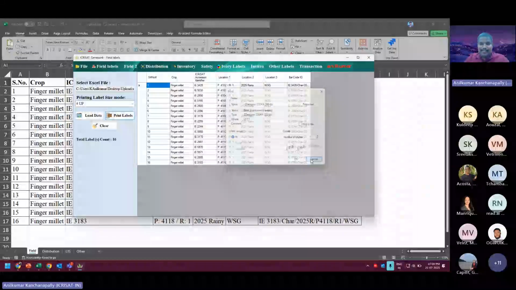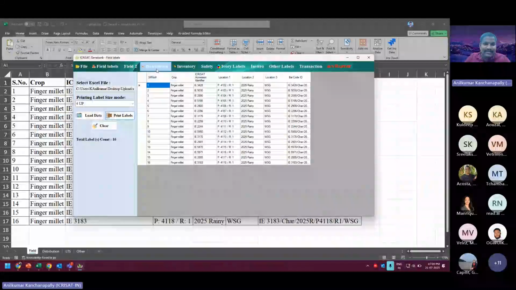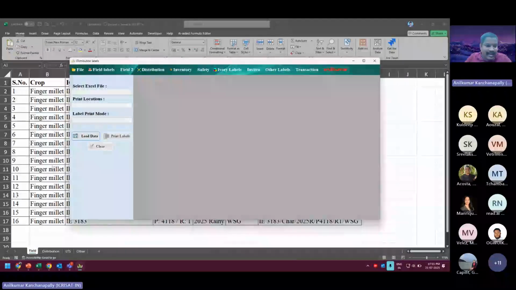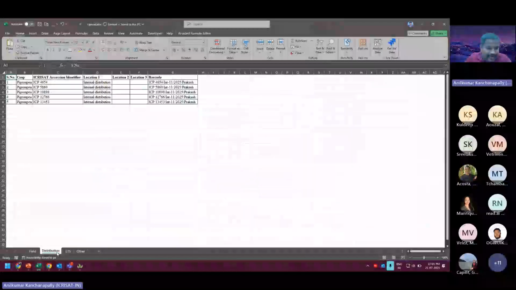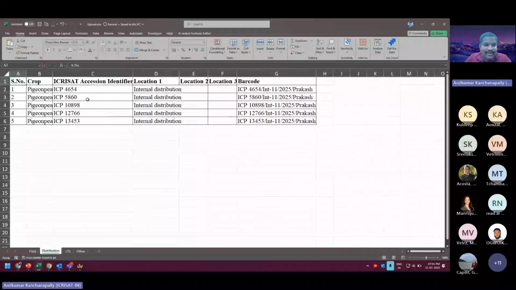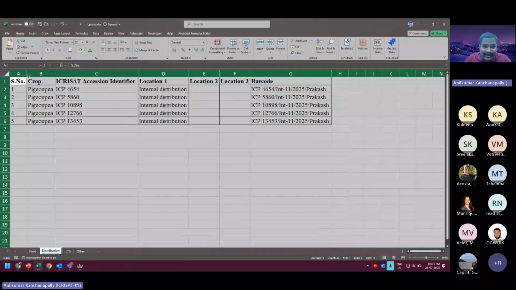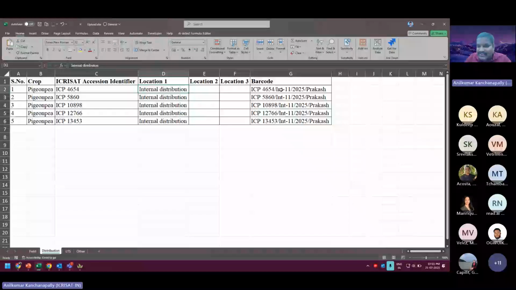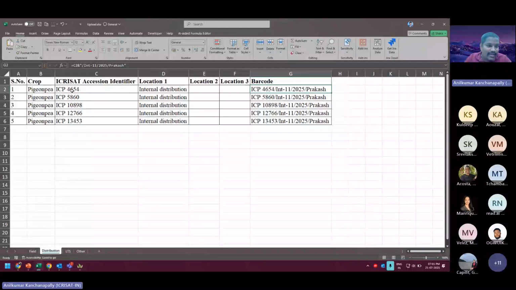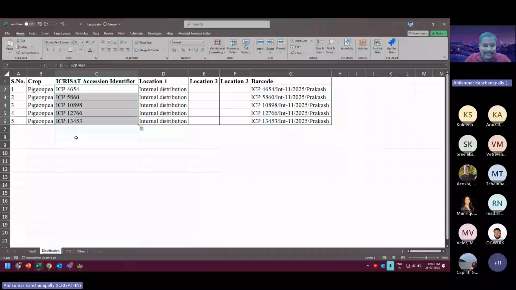on the barcode labels. In the same manner, if I go with the distribution label printing, I need to prepare the template before going for the print. In this sample, you can find the data we prepared for the internal distribution, with the request number 11 2025. The requester is Prakash.